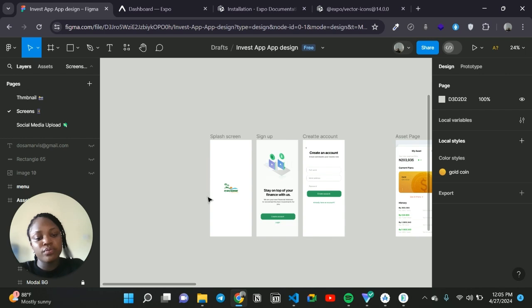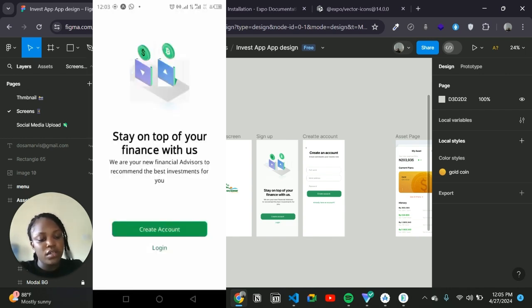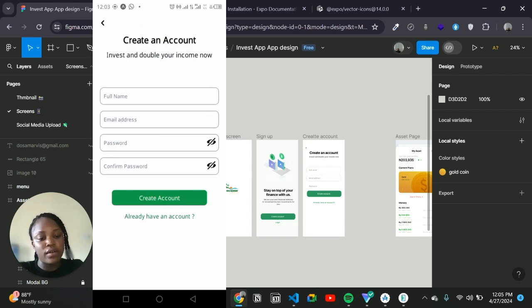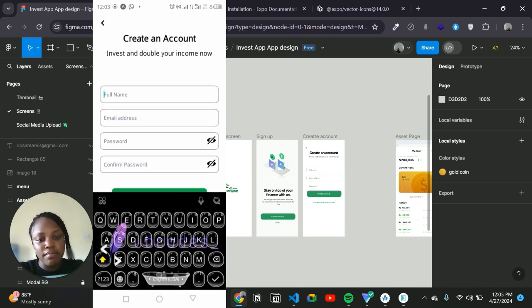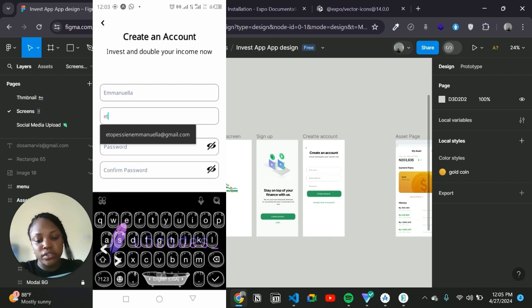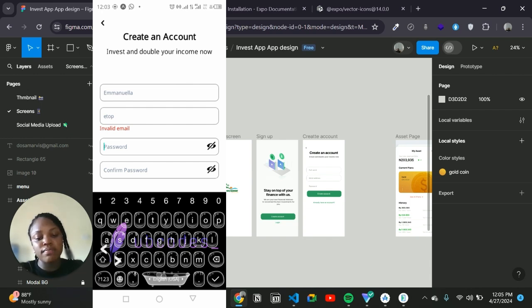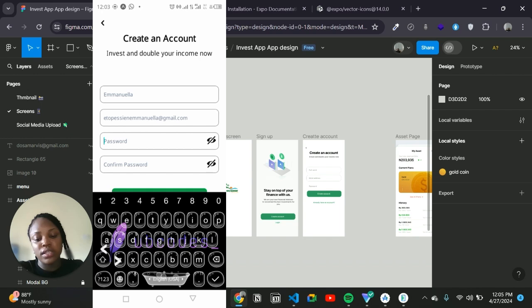We're going to start off with the login screen where we can create an account, and then I'm going to enter my name, and here I'll just put Emanuela. I'm going to enter my email address. As you can see, we were able to put in states that check whether whatever email we're putting in is valid. Until I put in a valid email, that doesn't go.